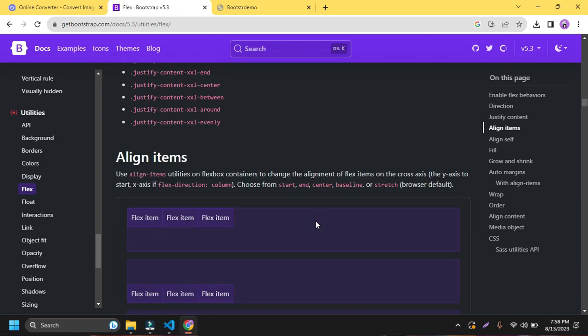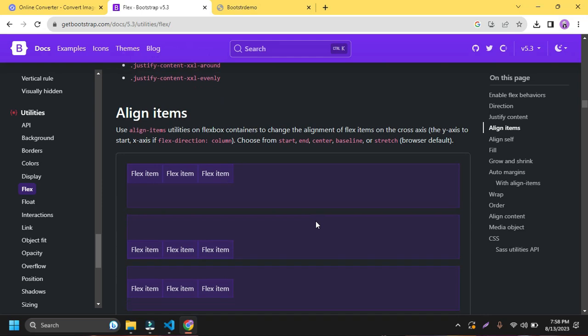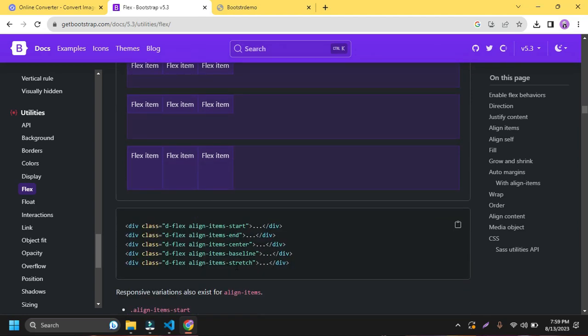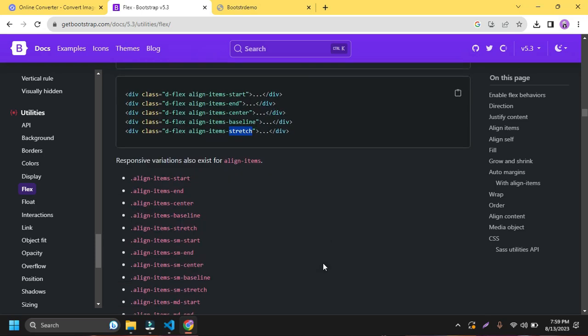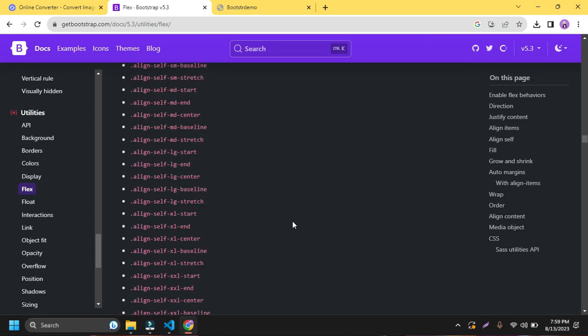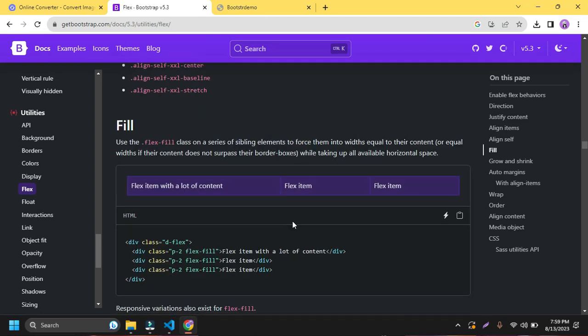And with align items, we can vertically align the item at the start, end, or center. We can also use align baseline, stretch, and many more things. Stretch is the default value, right? And if I want to align my item in a vertical way, I can use align self, which is all about applying the CSS property to a particular element. But the align content property aligns our items in a vertical way.